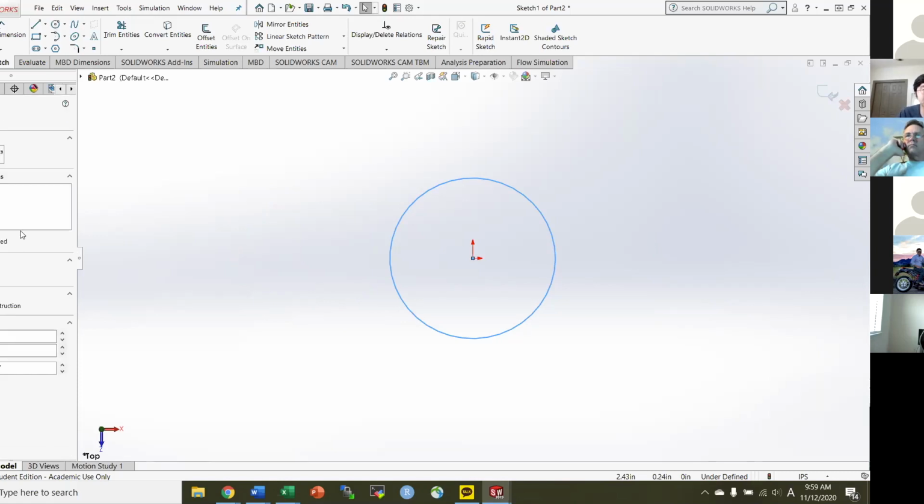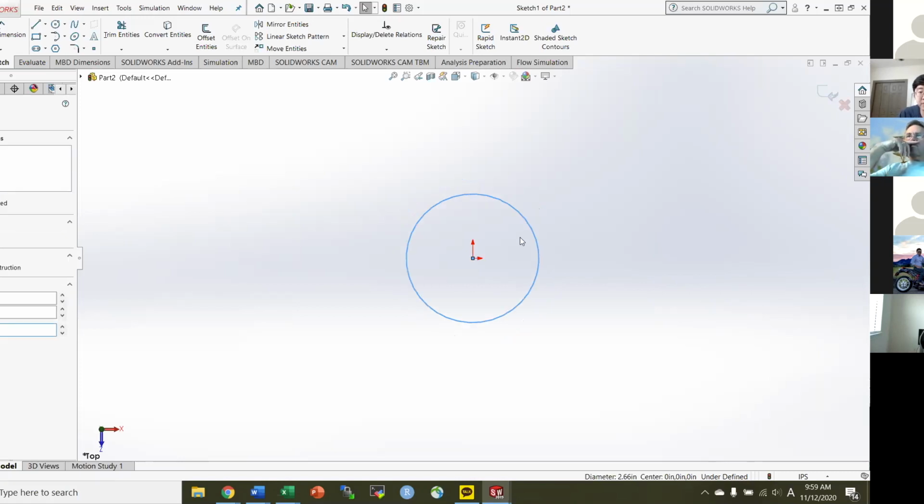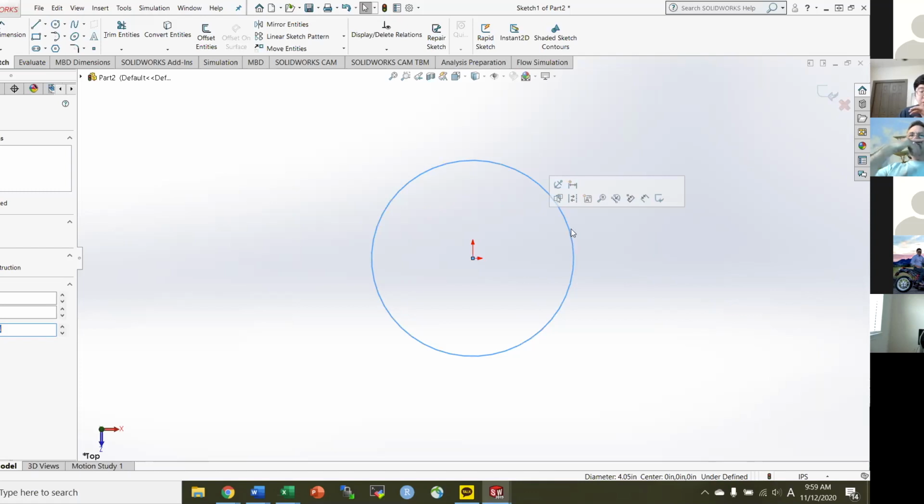And then you'll see an icon that says it's underdefined, and it'll appear in blue. What it means is that this circle is not defined yet. So if I click on it and drag it, it'll change. So it's not properly defined, and it'll keep changing if I accidentally mess around with it.